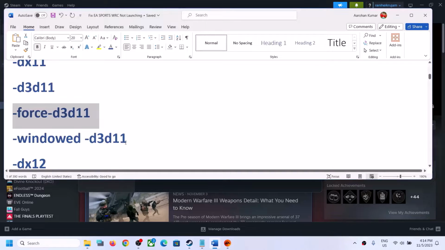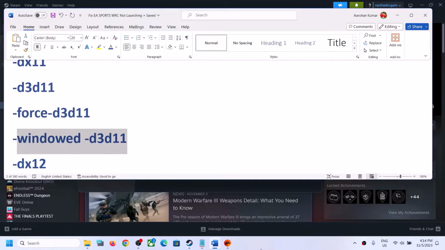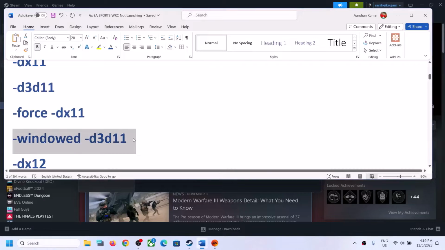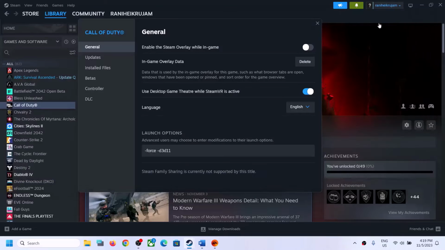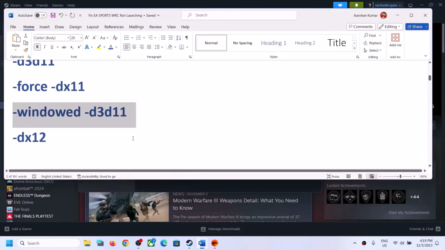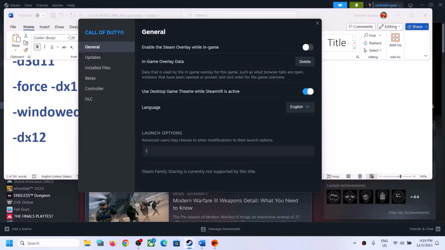If that does not work, you can type in -window space -D3D11. So -window space -D3D11. Now you can close this and then launch the game. If that does not work, you can type in -DX12 and then close this and launch the game. Now if nothing works, you can remove this and then follow the next step.